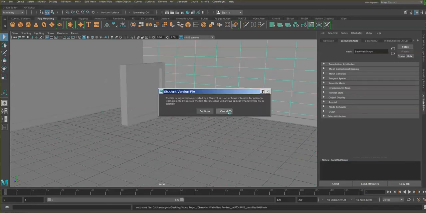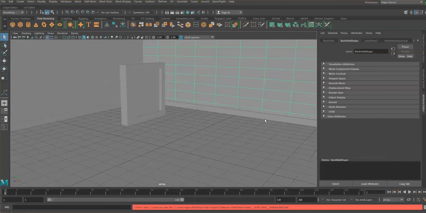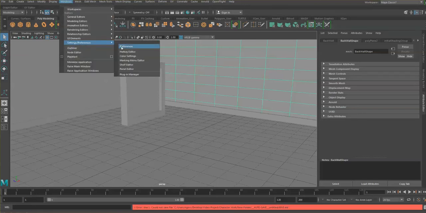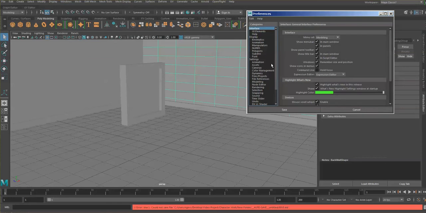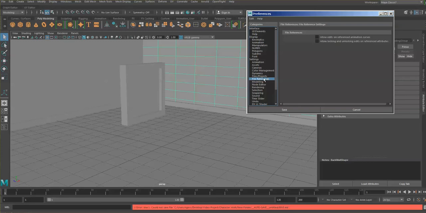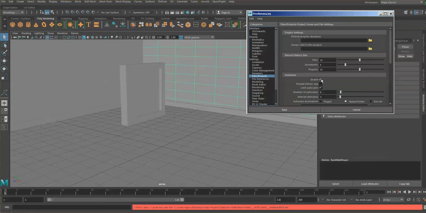Okay, so that message keeps coming up because I have autosave turned on. And if you haven't done that, make sure that you go Windows, Settings, Preferences. And where it says File, Projects, make sure you enable autosave. That way, if your computer crashes, you can retrieve the last version that the software saved by itself. I wouldn't put the number of autosaves too high because it might take too much memory on your computer.